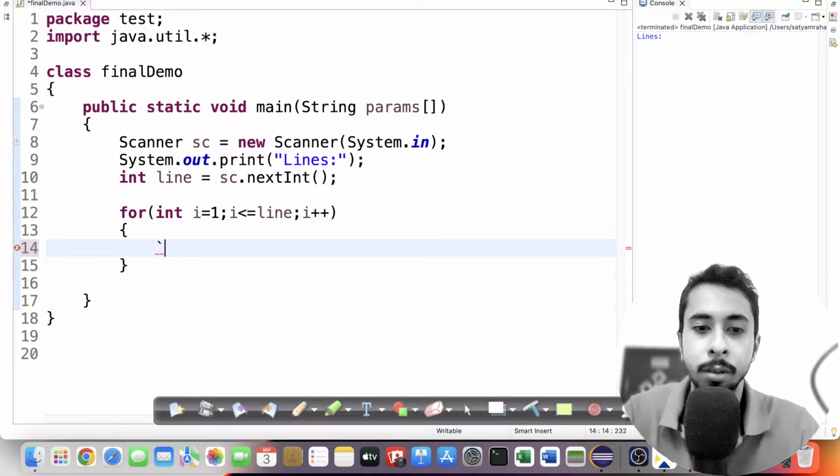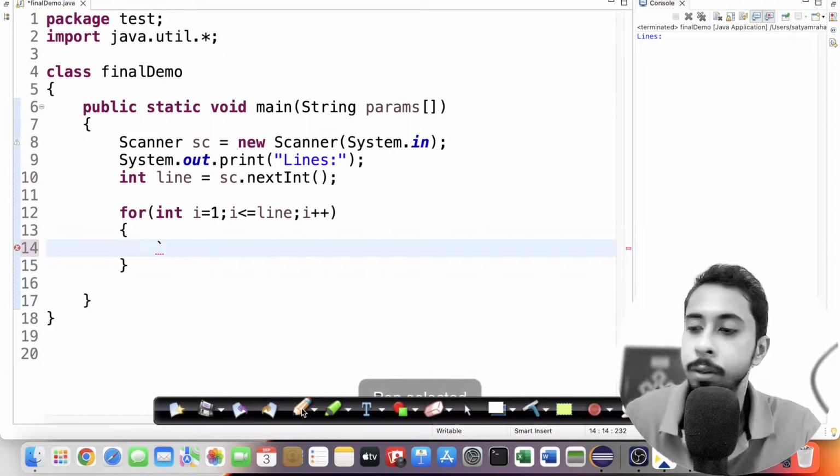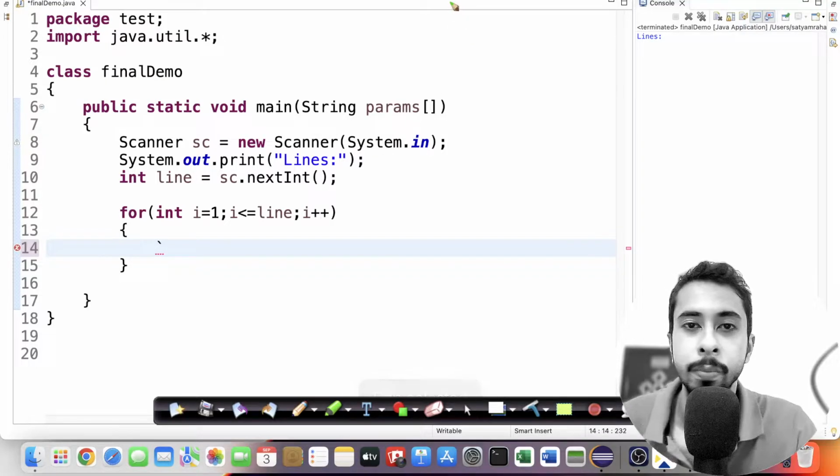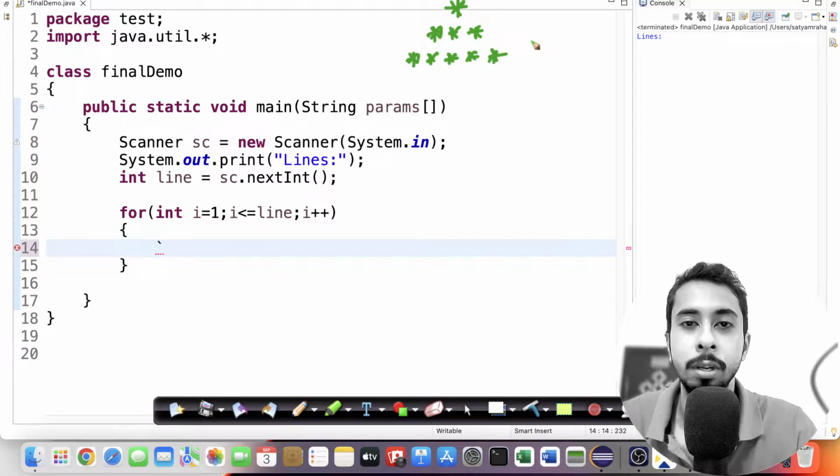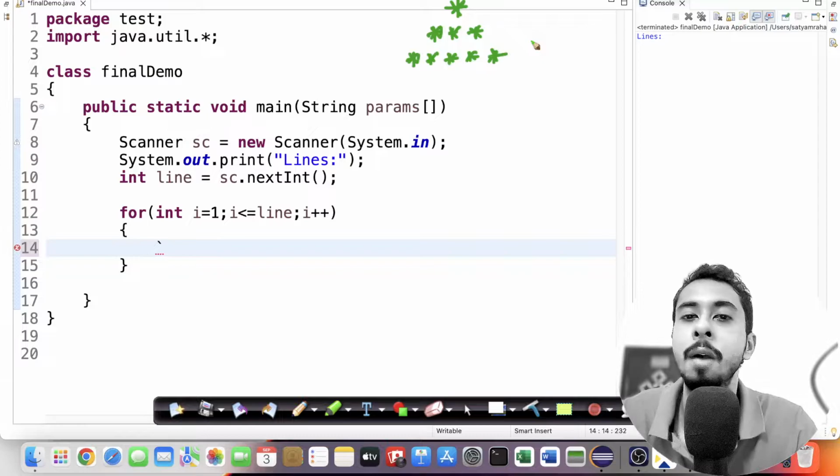In this video I'm going to solve a pattern of stars, and the pattern looks like this. Star, star, star, star, star, star, star, star, star, likewise. So at line number 1 we have 1 star, line number 2 we have 3 stars, line number 3 we have 5 stars, and so on.